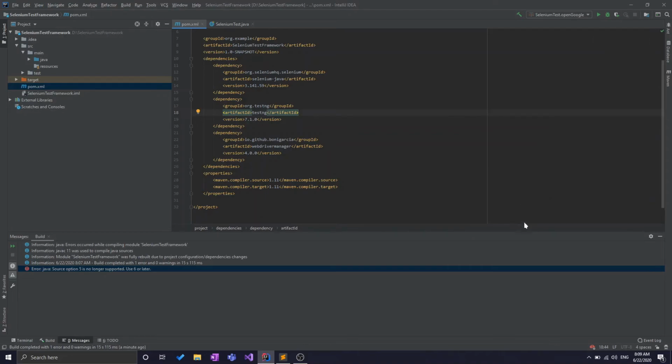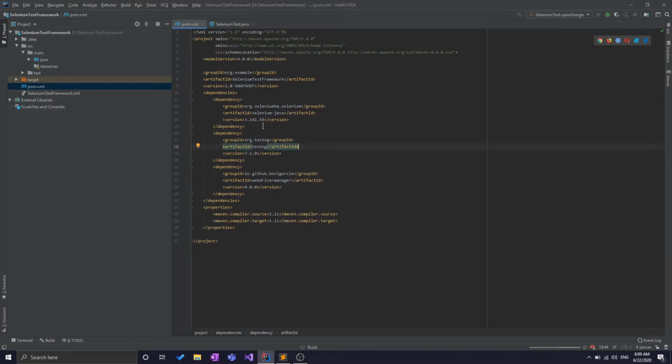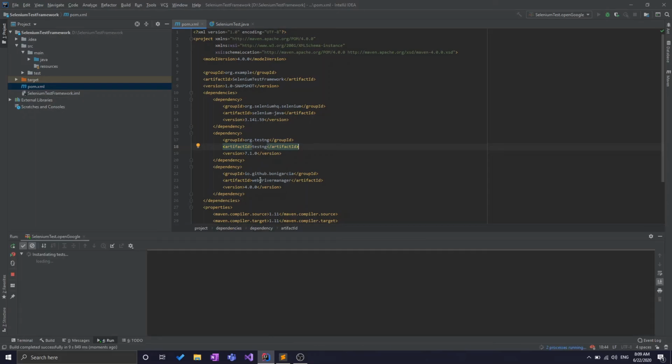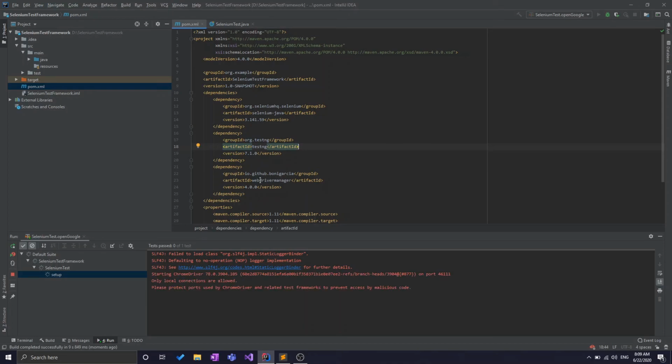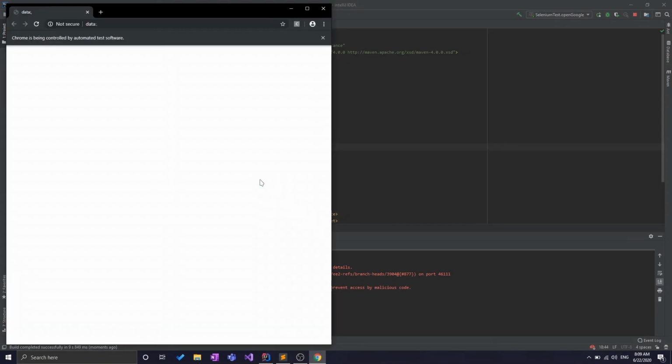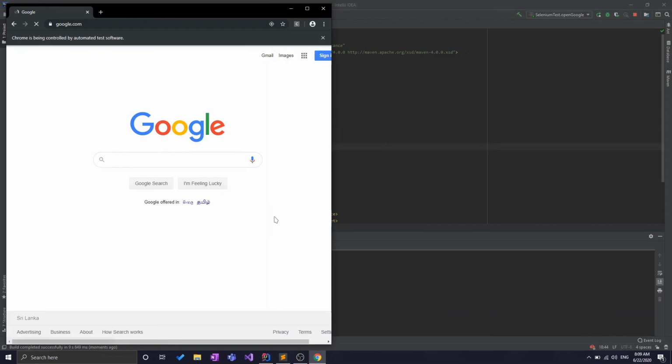Okay, and then again give it a try. Okay, it is building. Okay, now the issue is fixed. The program is running. In my case, I'm just opening the browser and navigating to google.com.